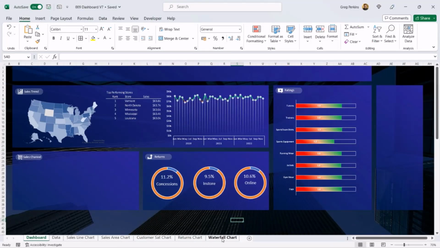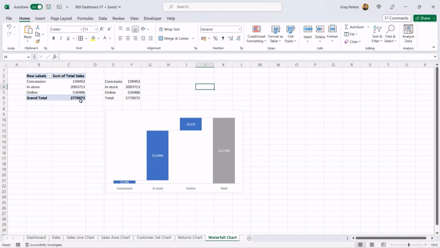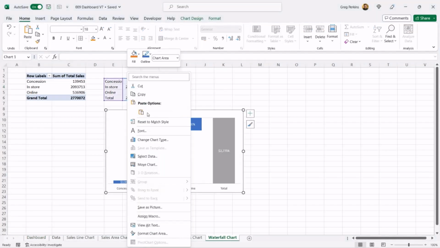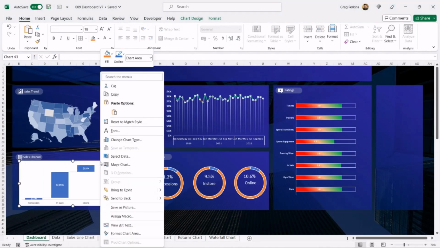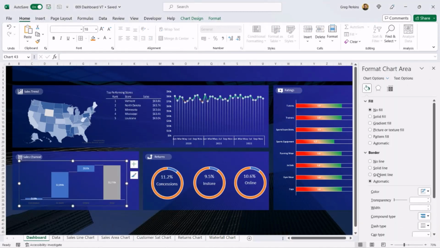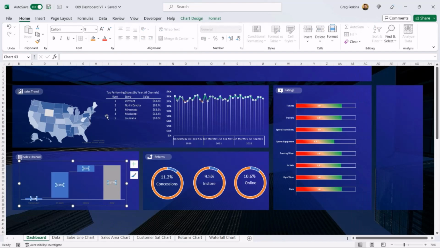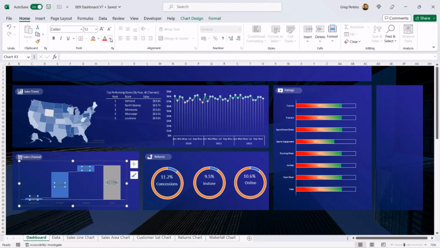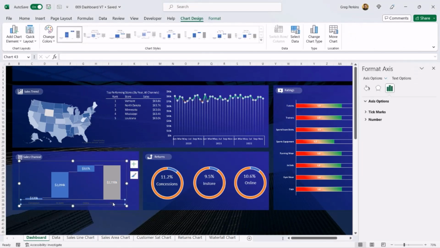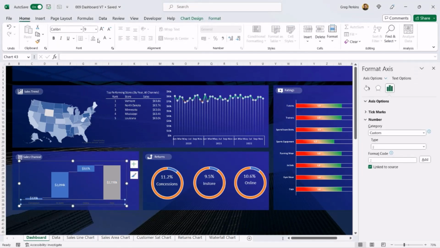So finally, we're going to take our waterfall chart and drop that in as well. So if I go over to the waterfall chart, copy that and paste that in. Now again, we're going to go no fill to that, no line on the border. These labels, I'm going to make them a little bit bigger. So I'm going to put them to maybe a 12 and then make sure that they're in white. Then I want to format these labels as well.